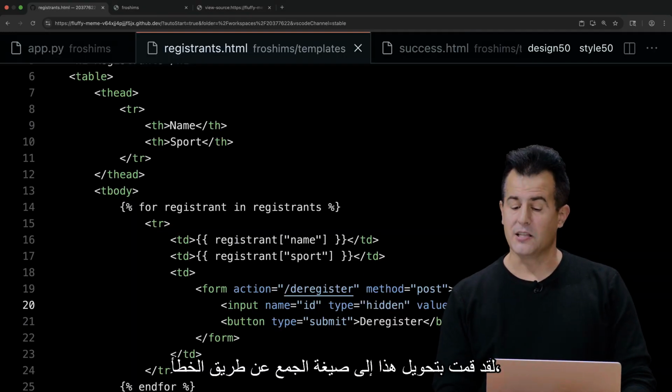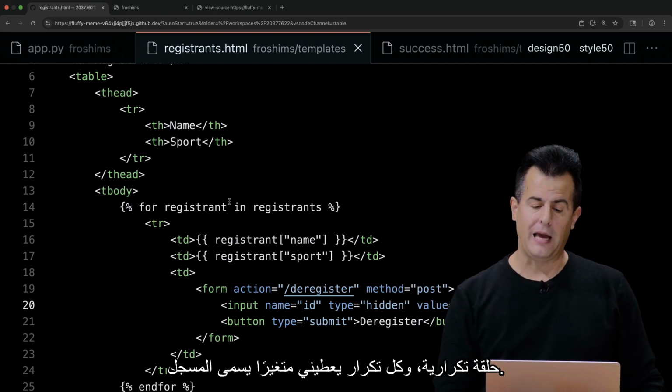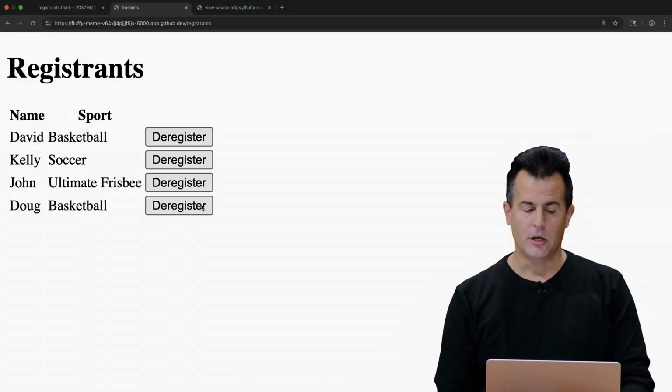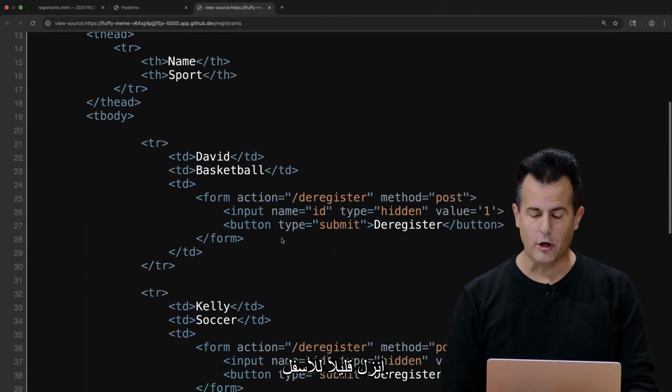Thank you. I accidentally pluralized this, but it should be registrant, because I'm inside of this for loop, and each iteration gives me a variable called registrant. So user error on my part. So let's go ahead and dramatically do this again. Let me view page source of this same page, scroll down a bit.